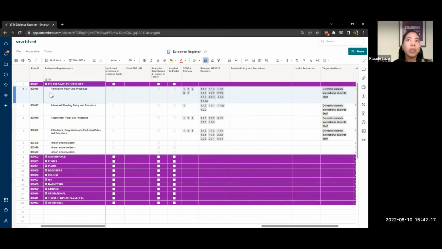For you to be able to identify what specific policies and procedures or specific evidence items that you'll have to add here, what we recommend is that you go to the core standards available on the TEQSA website and you try to map different documentation that you currently have against those standards for you to be able to come up with a unique list of the evidence items that you'll have to put together for the submission. So that's what the evidence register is.